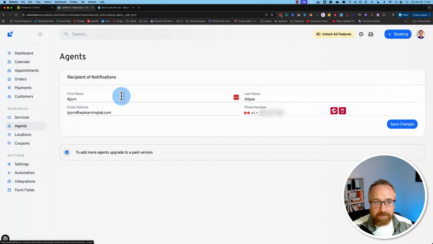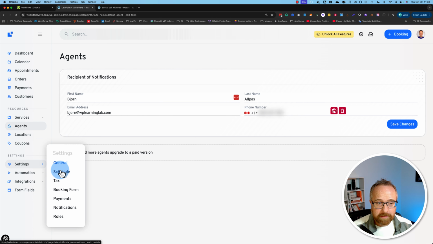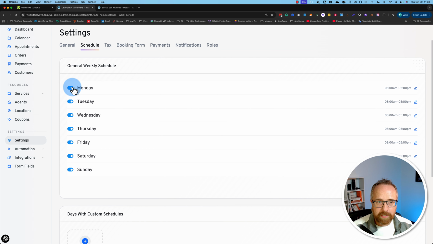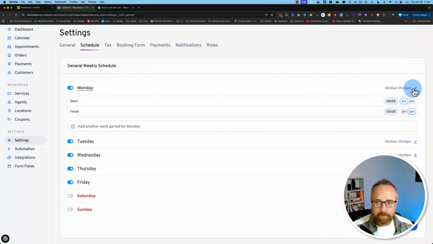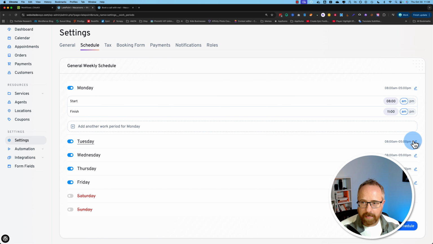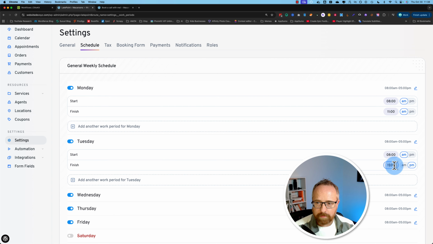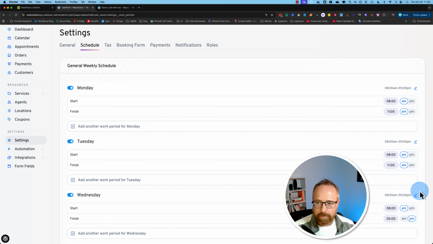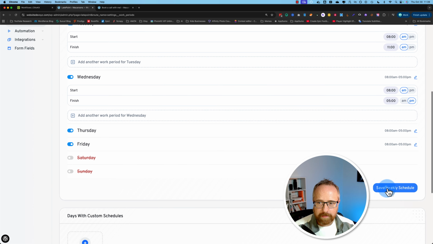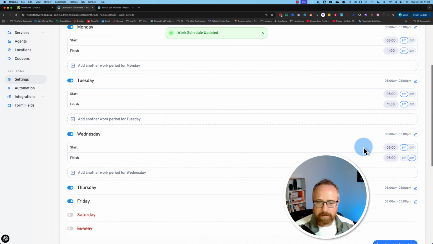Now that we have a service and an agent, we need to create the booking form or at least customize it and make sure the schedule is correct. So first, let's check out the schedule. Go to Settings and then Schedule. Here you can set which days can be scheduled for booking. Let's take Saturday and Sunday off. And what times of day? Let's change this to 8 to 11 a.m. for these 2 days. And we'll keep the rest as they are. Then save. Weekly schedule is updated to those numbers.